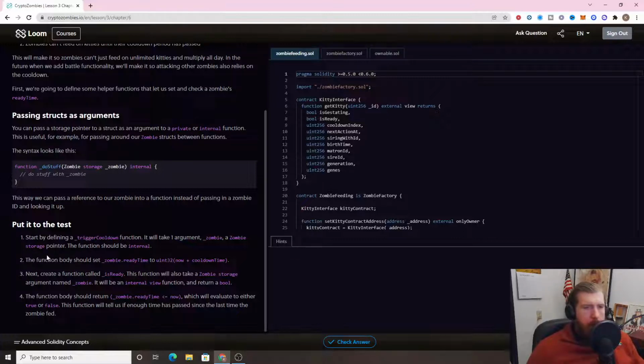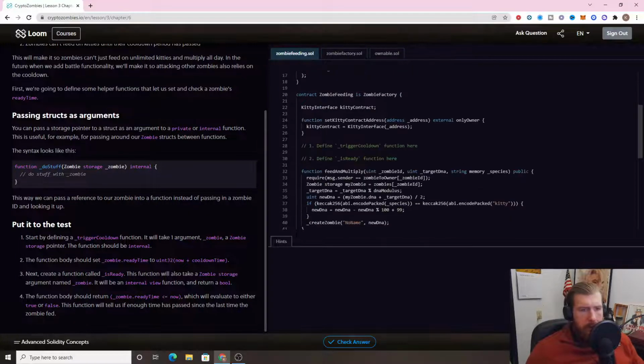So what we're going to do here is define a _triggerCooldown function. It will take one argument, _zombie, a Zombie storage pointer. The function should be internal. Next, create a function called _isReady. The function will also take a Zombie storage argument named _zombie. It'll be an internal view function and return a bool.